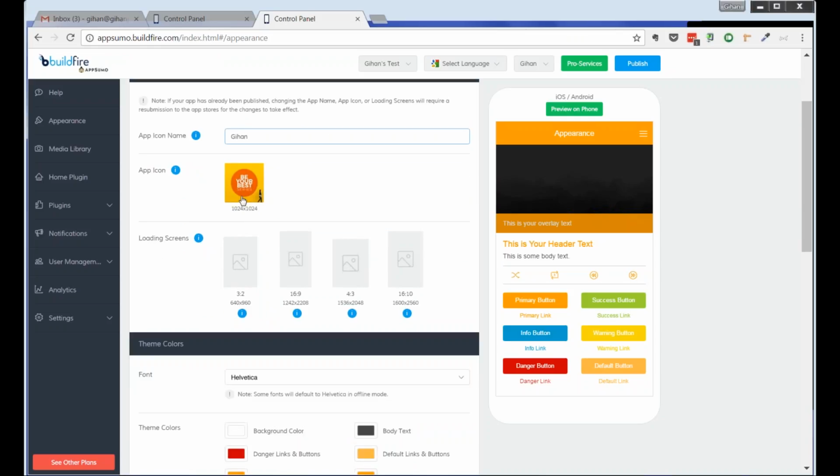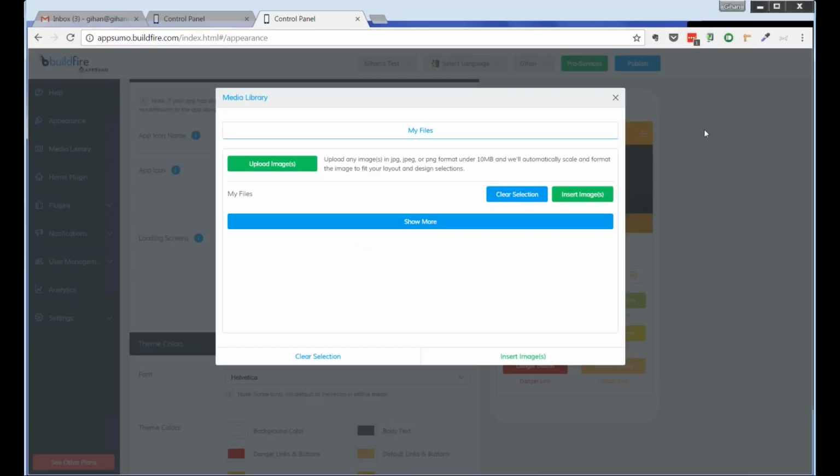It'll ask you to upload an icon. It'll ask you to upload some screens, which are the loading screens. I've got one of these set up. You have to set up the graphics at these dimensions because people on different devices will see a different size, different shape loading screen. So let me upload one of them for you, just to show you how it works.